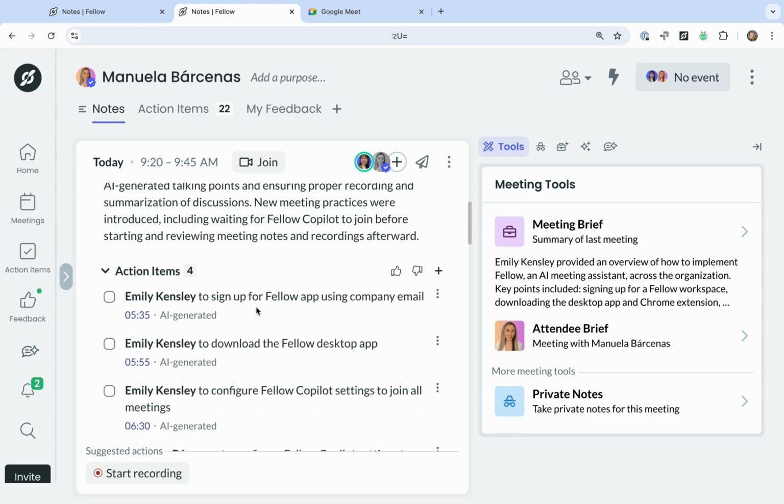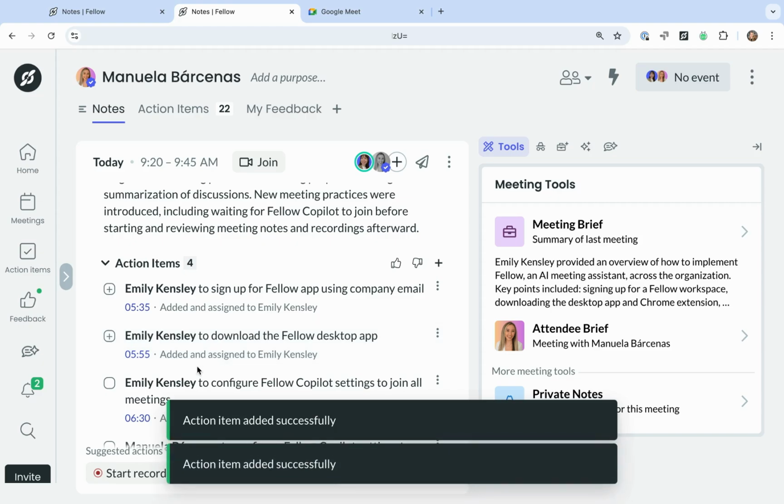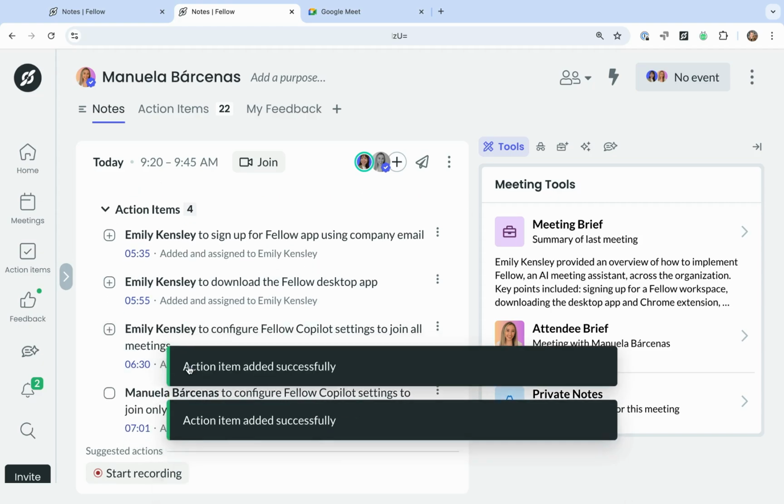What's nice about the AI-generated action items is they can be added to your meeting agenda with a simple click, and are automatically assigned based on the meeting transcript.